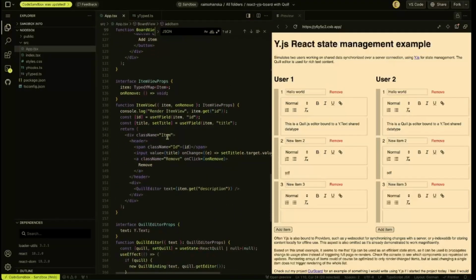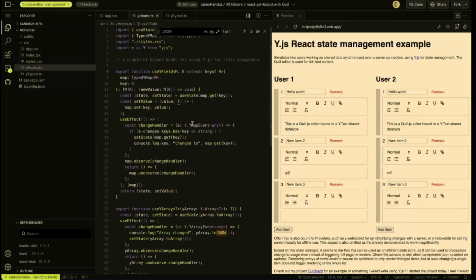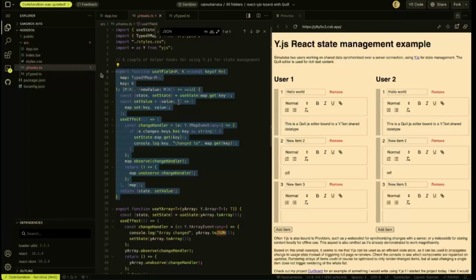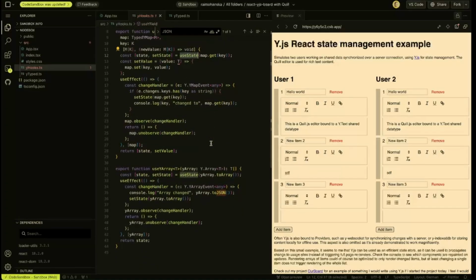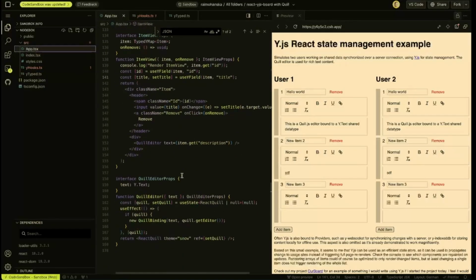So the rest of the application is just normal React code with some simple bindings to bind these Y.js data types to React. So here I use a useYField thing that maps a field of a Y.js map into a React state like thing. So you can read the value and write the value, just like with useState in React. It's done using useState, which is a bit suboptimal, but it does the job. So this kind of stuff.